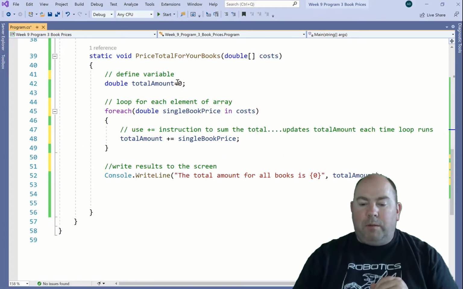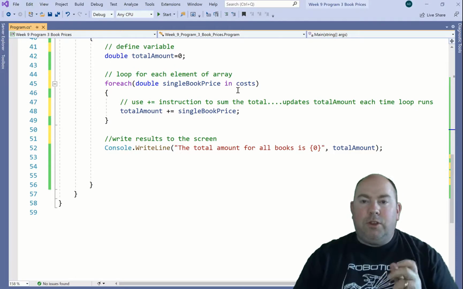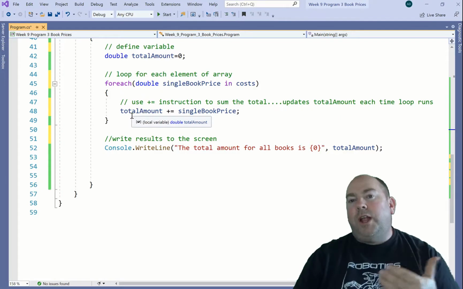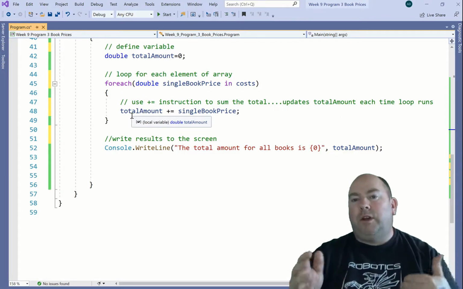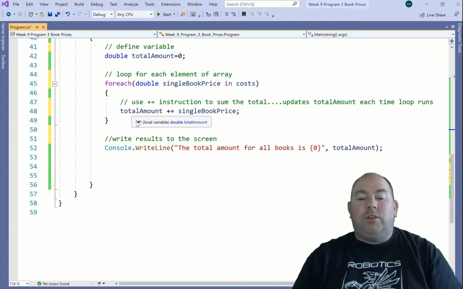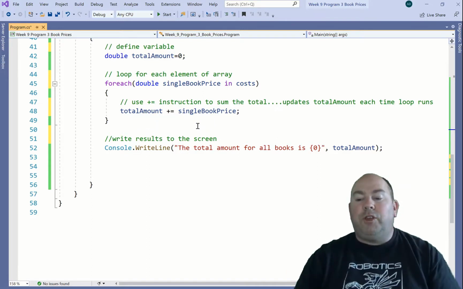So now I'm defining a new variable, total amount, and then I'm going to run a for each loop here. I'm going to say for each element in costs, I'm going to go through something that's called single book price. So each element I'm calling single book price in the array costs. And then we want to take all those elements and add them all together. That's going to be our total cost. So total amount is going to be the sum of all of those.